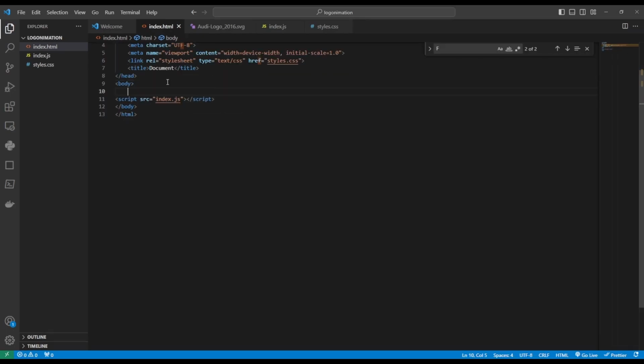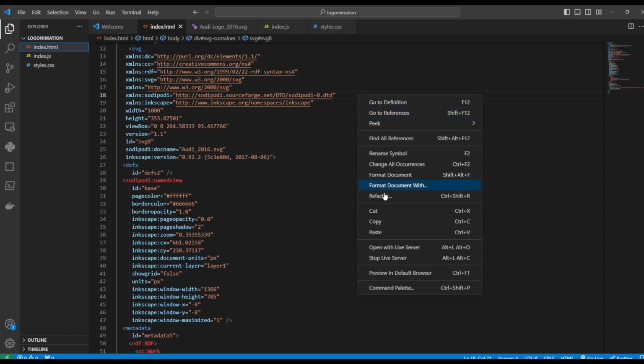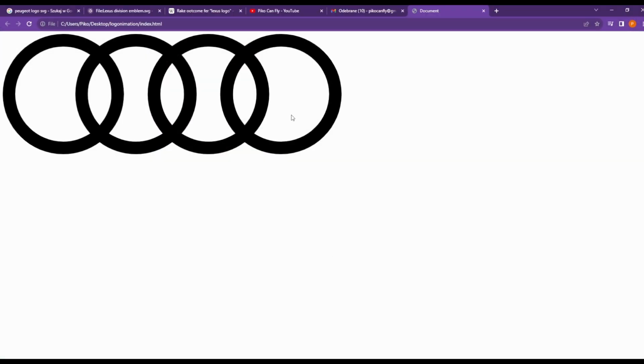and let's create a div to contain our SVG element. Let's give it the ID SVG container and let's paste our SVG code. Okay, now let's preview our HTML page in our default browser, and here it is.